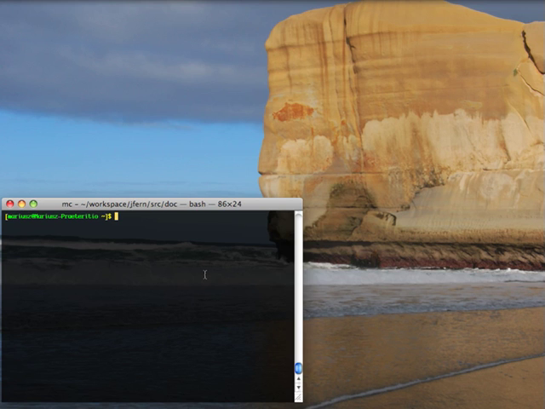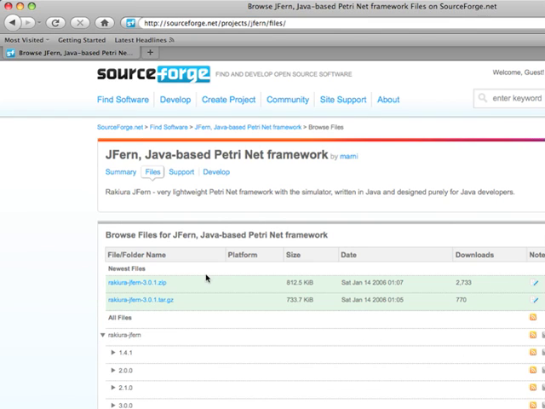Hello, in this video I will show you the new features of the upcoming JFern release 4.1.0. JFern is a Petri net framework which allows you to create, execute and simulate Petri nets. Version 4 will be placed inside the SourceForge project under that link, that URL.